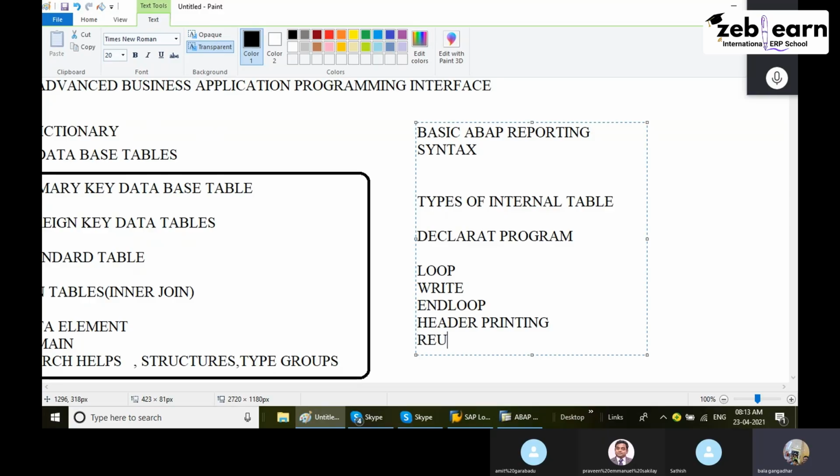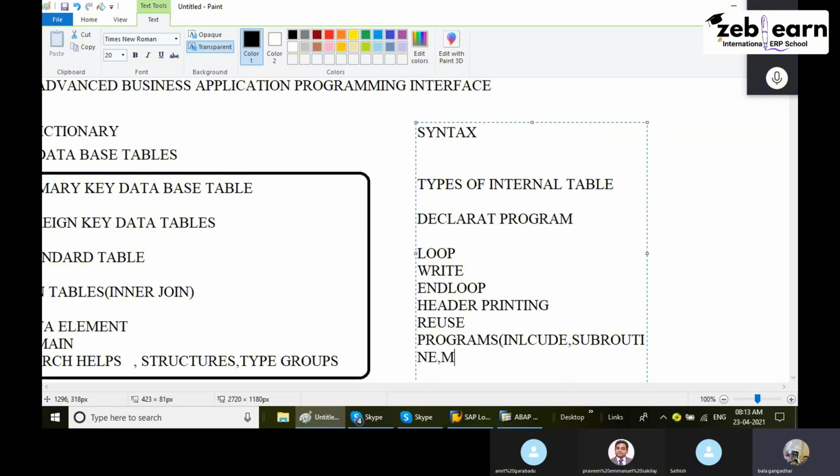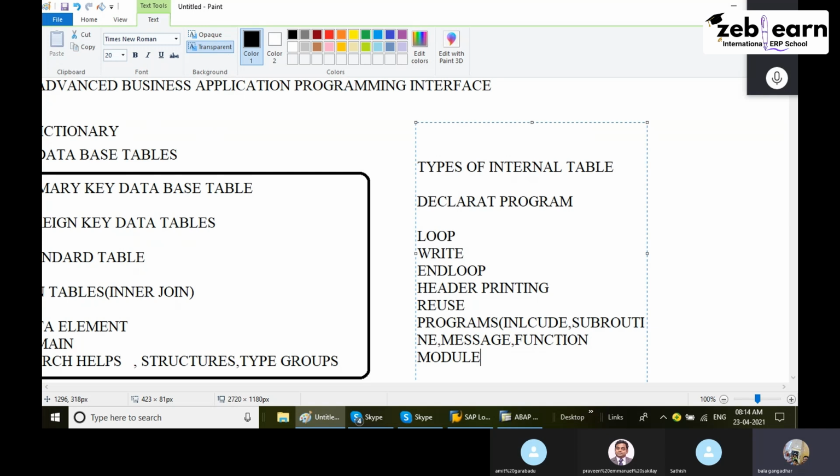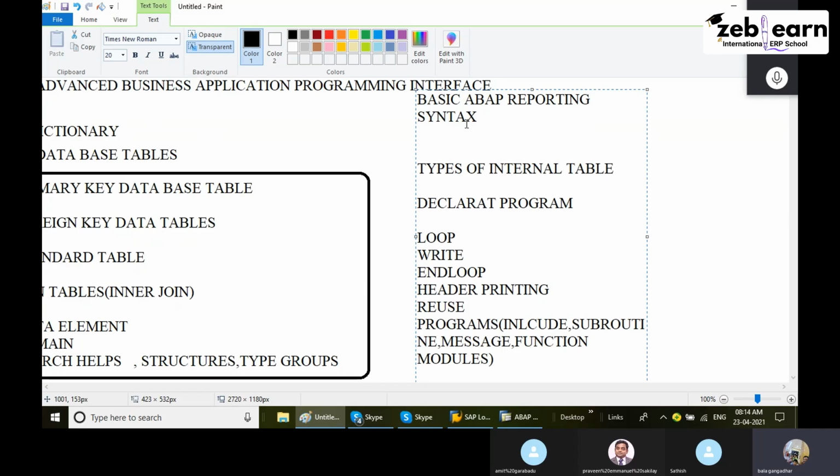then how to reuse programs. It means you have already declared some programs in ABAP programming, and you want to reuse the same program. For that reuse, we have different levels. Include is one, subroutine is one, messages is one, and function module is one. So these are all the different contents under the basic ABAP level, basic syntax programs.